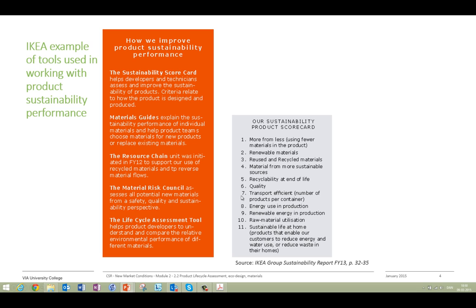An example here is their sustainability product scorecard, one of their tools. And they have these 11 criteria you see here. First, they want to create more from less, so they will use fewer materials in their products. They will use renewable materials as much as possible. They will reuse and recycle materials. Materials should come from sustainable sources. They look at the recyclability at the end of the life of the product.